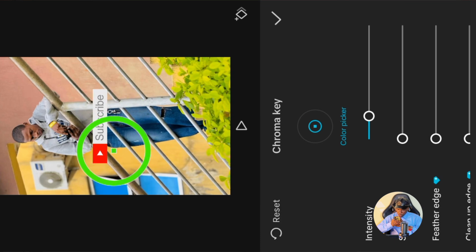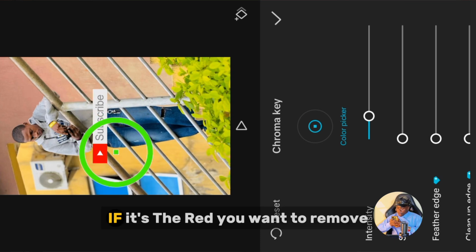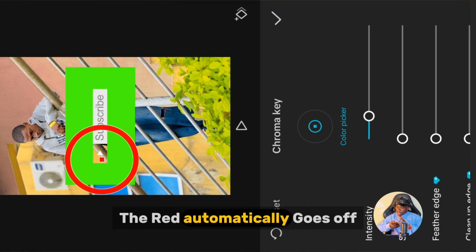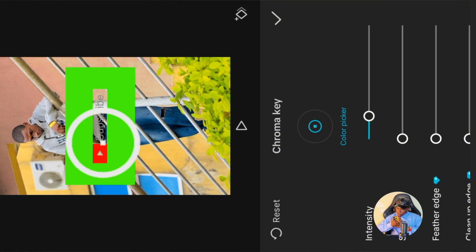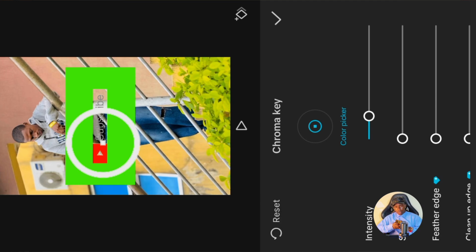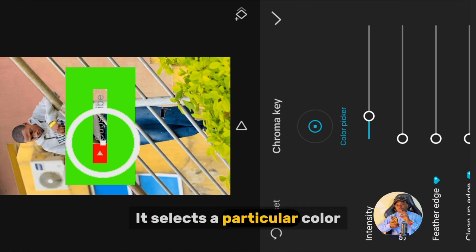When you tap chroma key, you move it to which color you want to remove. If it's the red you want to remove, you tap on the red. Are you seeing the red will automatically go off? If it's the white, you tap on the white and it will automatically go off. That's what chroma key does. It selects a particular color and it removes it entirely.